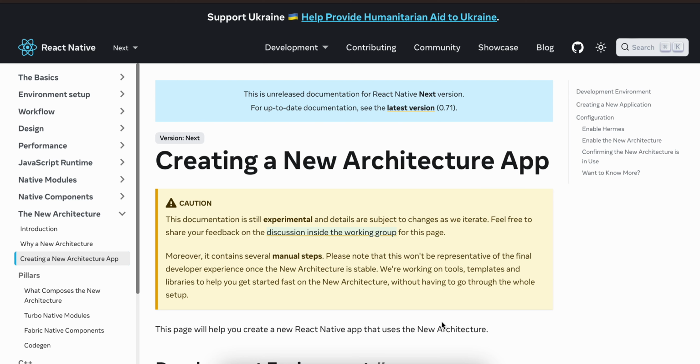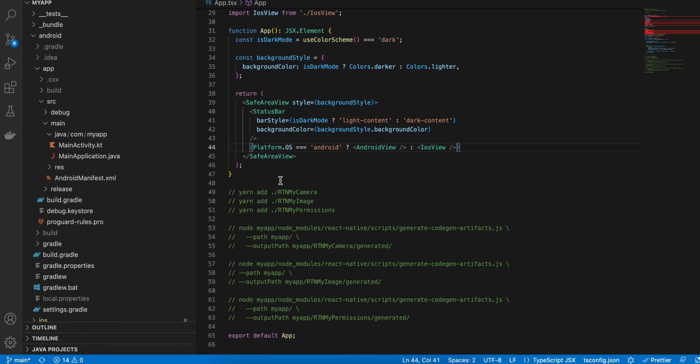In today's video I will show you how to use the camera for your Android as well as iOS app in React Native's new architecture without using a third-party library. Once we capture the photo from the camera, we will display it inside an image view as well. So let's get started. I have created a default React Native project.